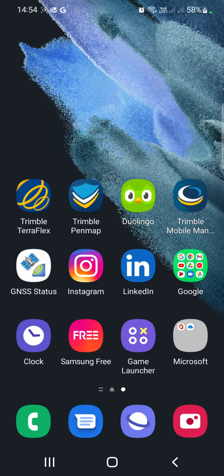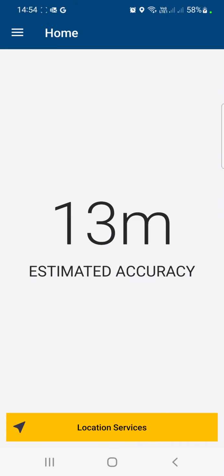Hi there, here's a short video on how to connect a Bluetooth device to GNSS Status and install an option code. In this case, we are connecting a Trimble DA2 Catalyst, but this will work for any receivers, including a Trimble R1. So you're going to select GNSS Status.